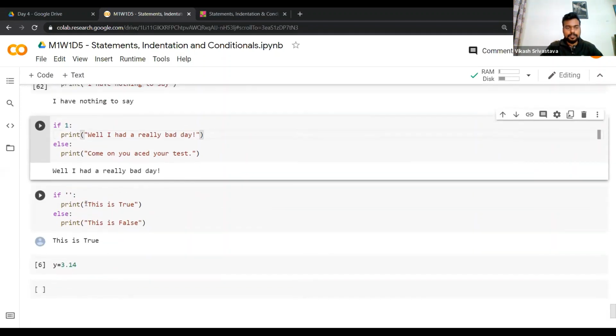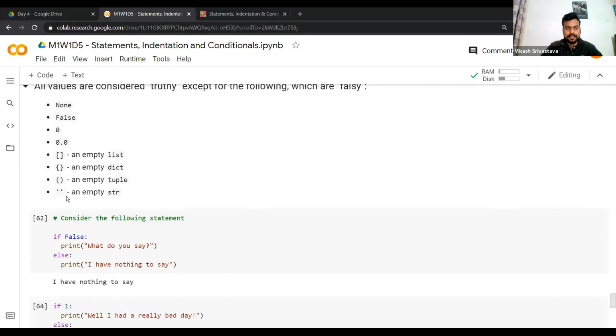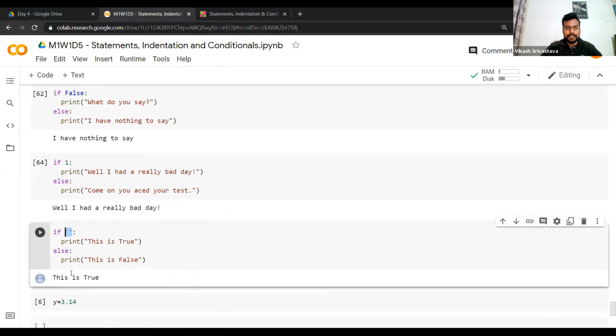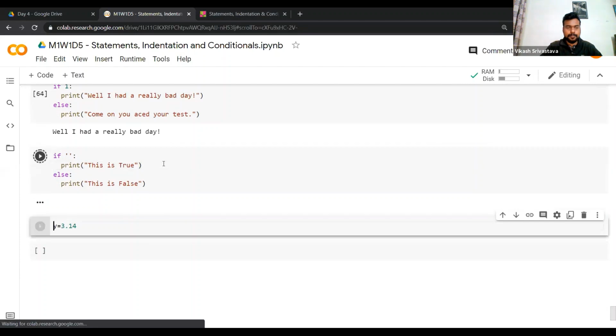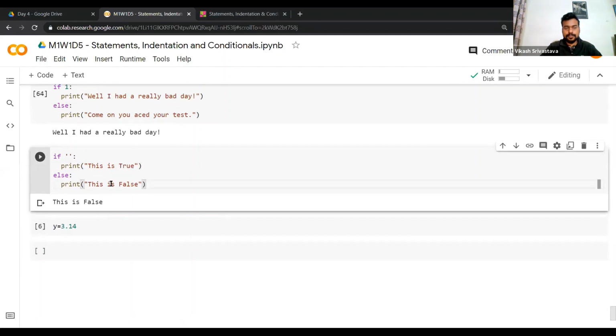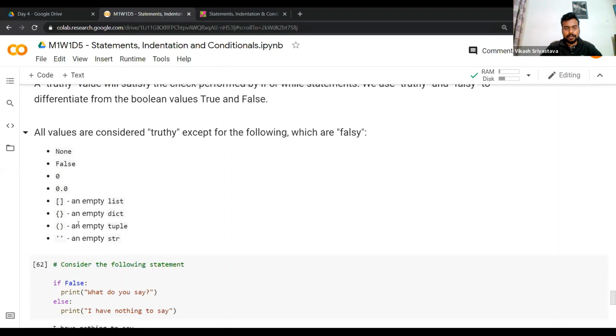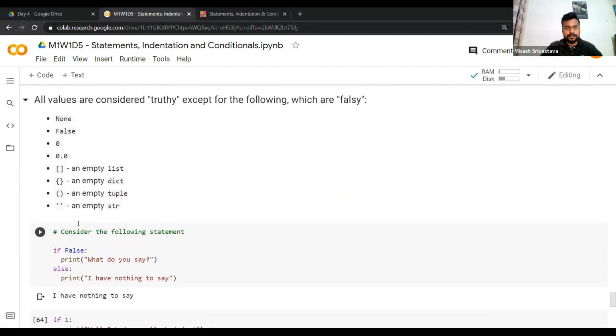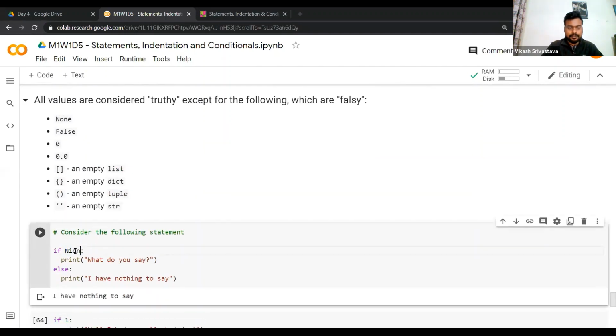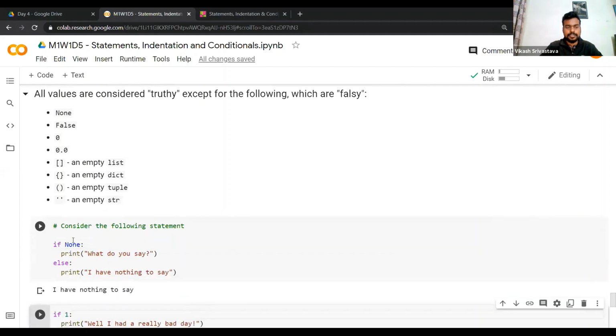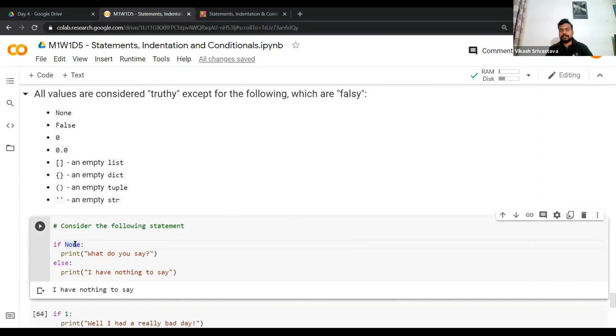What about the empty string? As you can see, the empty string is falsy, so you can expect that this will print the else part. Everything here, if you write it against if, for example if None, will print the else part because this is considered falsy. This is not exactly False, but it's the Python way of dealing with these things. There are some predefined falsy values, and apart from that, everything is truthy.